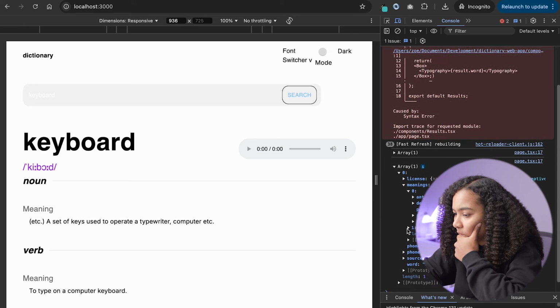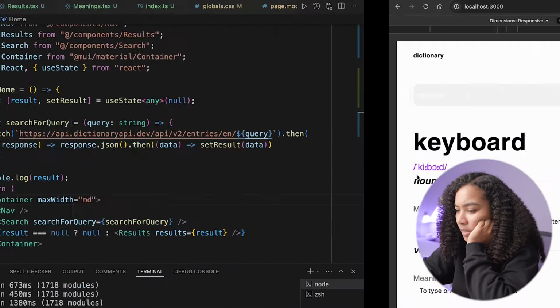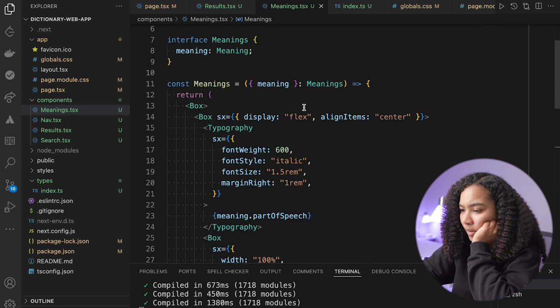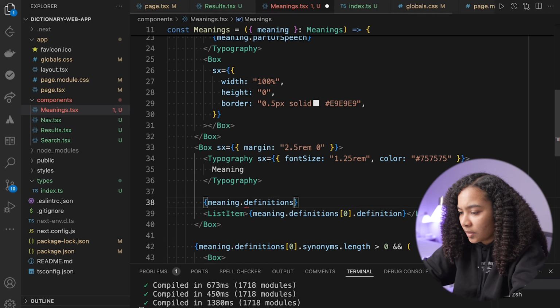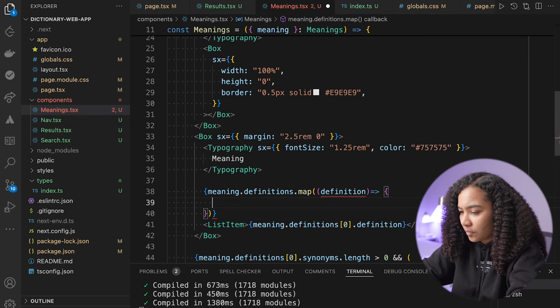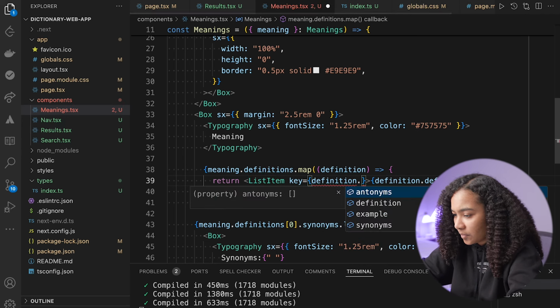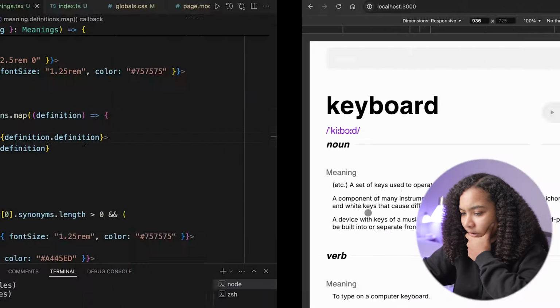Keyboard, meanings, part of speech noun. Okay, it has multiple definitions. A set of keys, a component of many instruments. So I think what we actually want to do then, in this case, is map through the meanings, map through the definitions. Yeah. So we'll say meaning.definitions.map for each definition, return a list item with definition. Okay. So then, yeah, now we're getting all of them. Good. That looks better. What else doesn't compute?